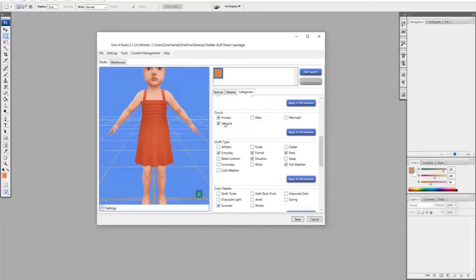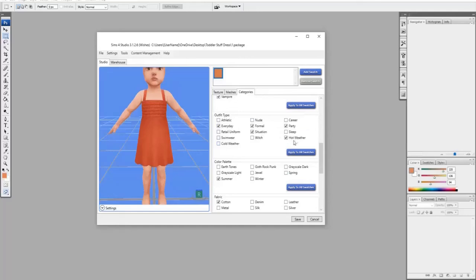And then outfit type. You can decide whatever outfit you want this to be categorized as. They've already checked every day, formal, situation, party, and hot weather. I usually uncheck party and formal, unless it's a very formal dress, like one of those dresses that you can wear at a party. I usually don't check these two options, so I'll uncheck them now. This looks more like an everyday dress to me, so I do like that.